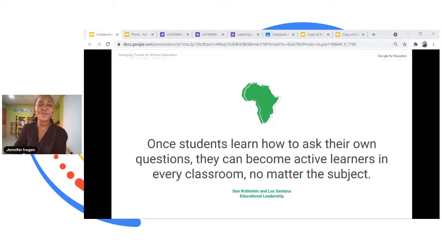So now here's a quote from Dan Rothstein and Luz Santana from Educational Leadership that will motivate you to challenge your learners. Now it says, once students learn how to ask their own questions, they can become active learners in every classroom, no matter the subject.